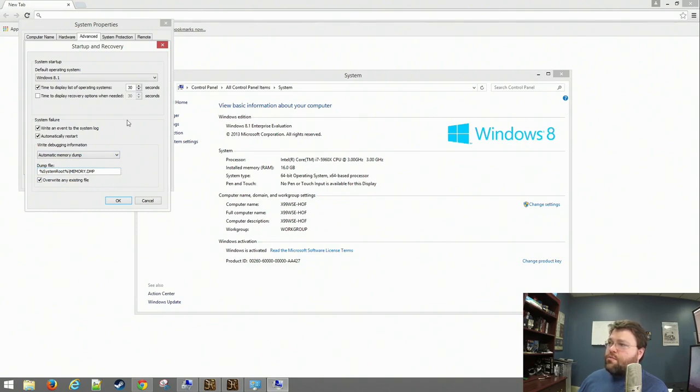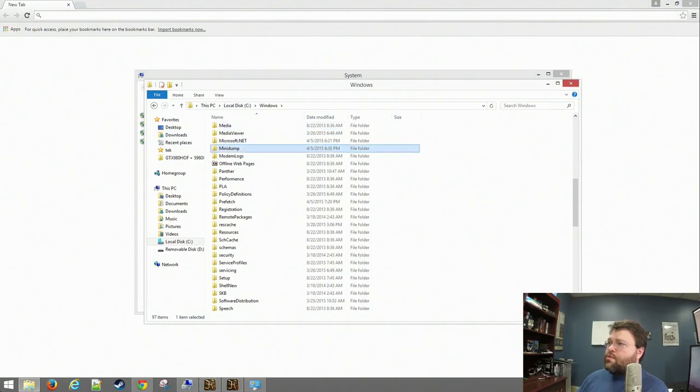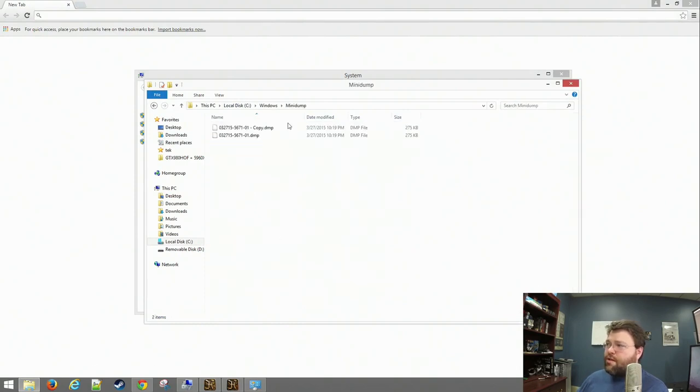And so you want to be sure that this is set to ensure that you have a dump file to work with should something happen. There's also a folder on your C drive, C:\Windows\Minidump. And in C:\Windows\Minidump, you have these DMP files here that will be created when your system blue screens, basically. And so how do you look at those? What do you do with those?